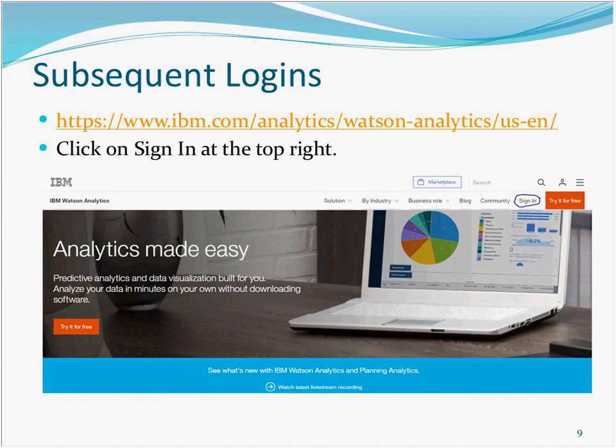Now, here is a web page where you go for subsequent logins. So keep in mind, you only need to accept an invitation once. And here is where you click, right, to get to the login page. This is a subsequent login. So what I recommend is that you add a bookmark to your browser. In your browser, bookmark this page.